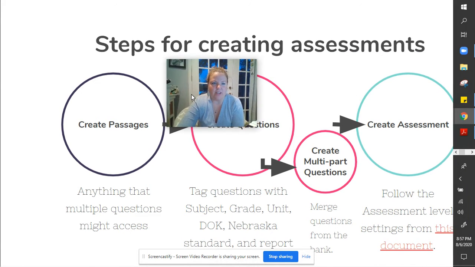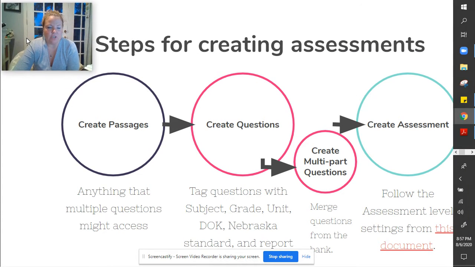Okay, so now that we know a little bit about each of the question types, the steps for creating an assessment: you first have to create that passage. So anything that might have multiple questions, like the one with the cat that kind of looked like the lion, one of those. Then you would want to create just your normal questions.